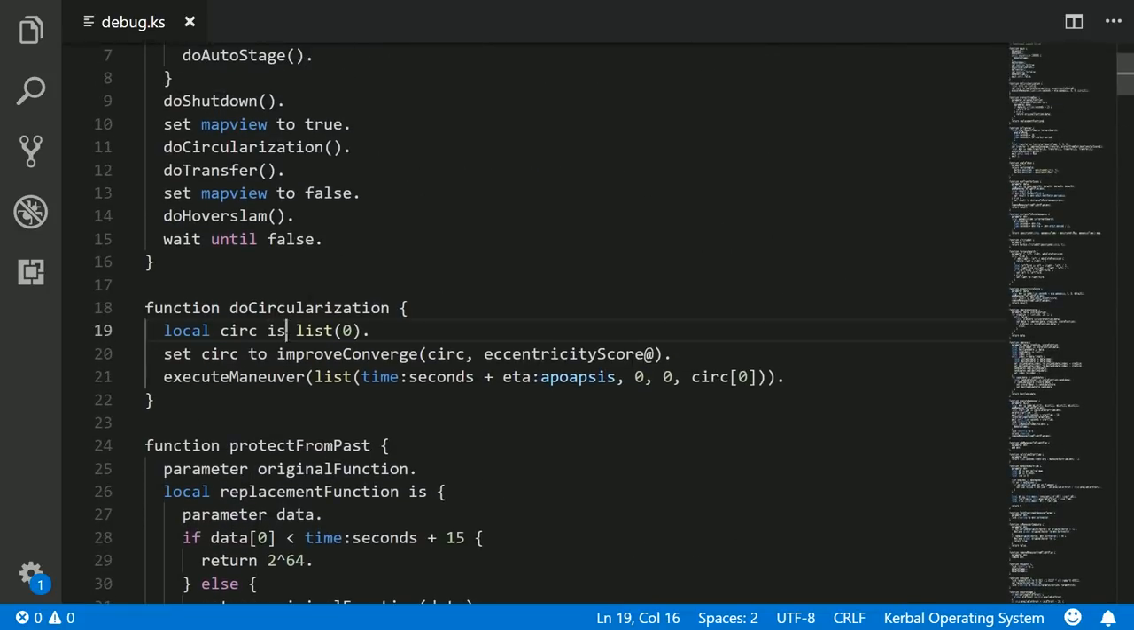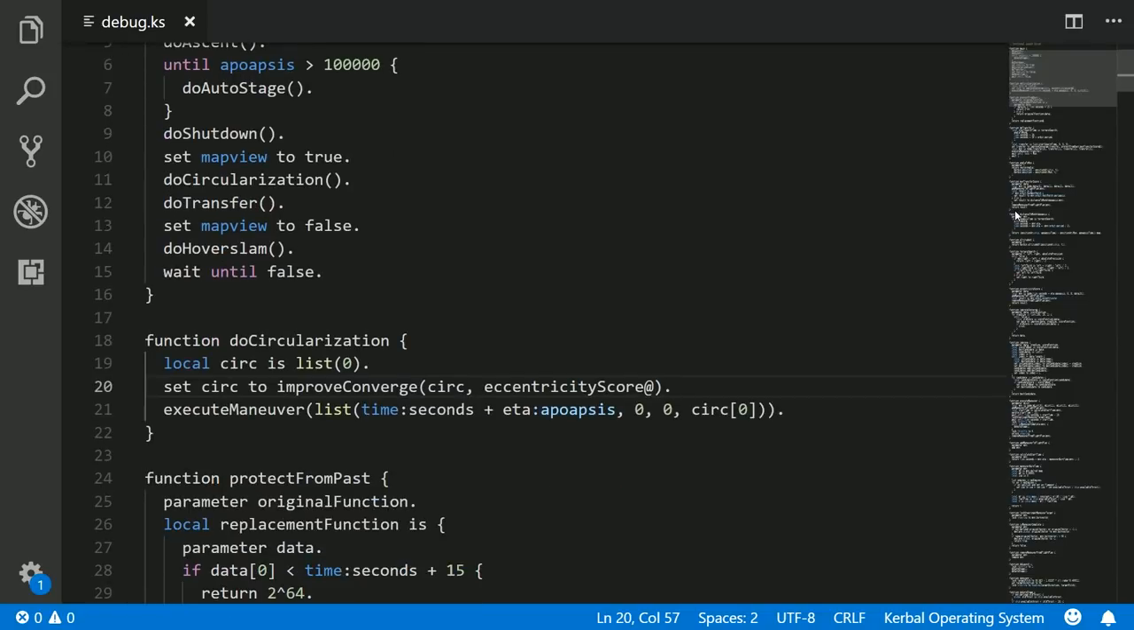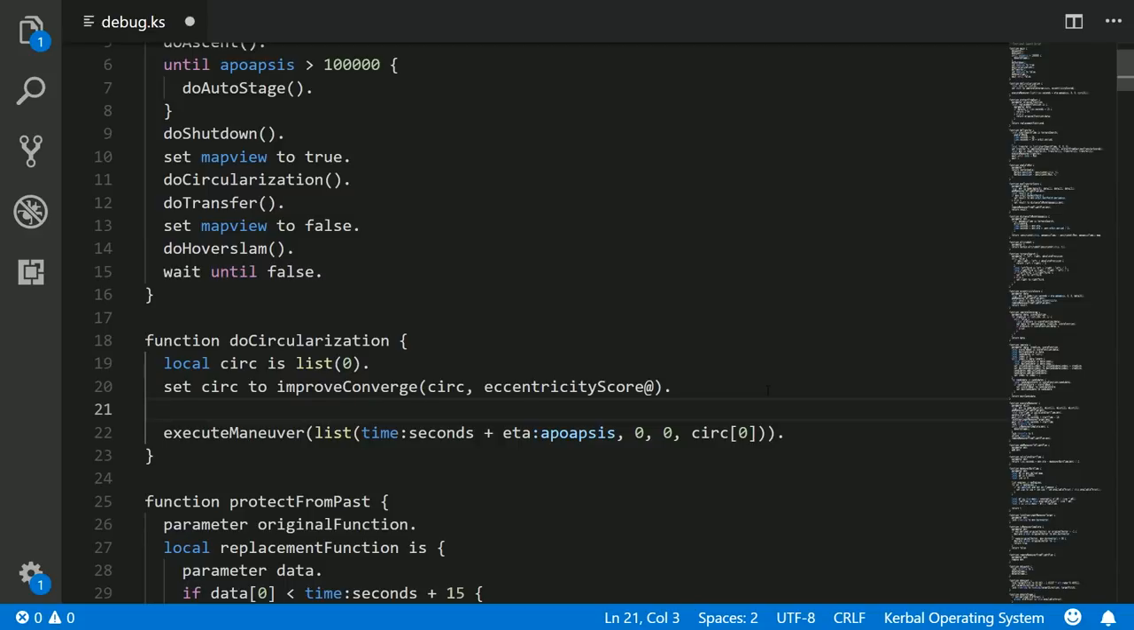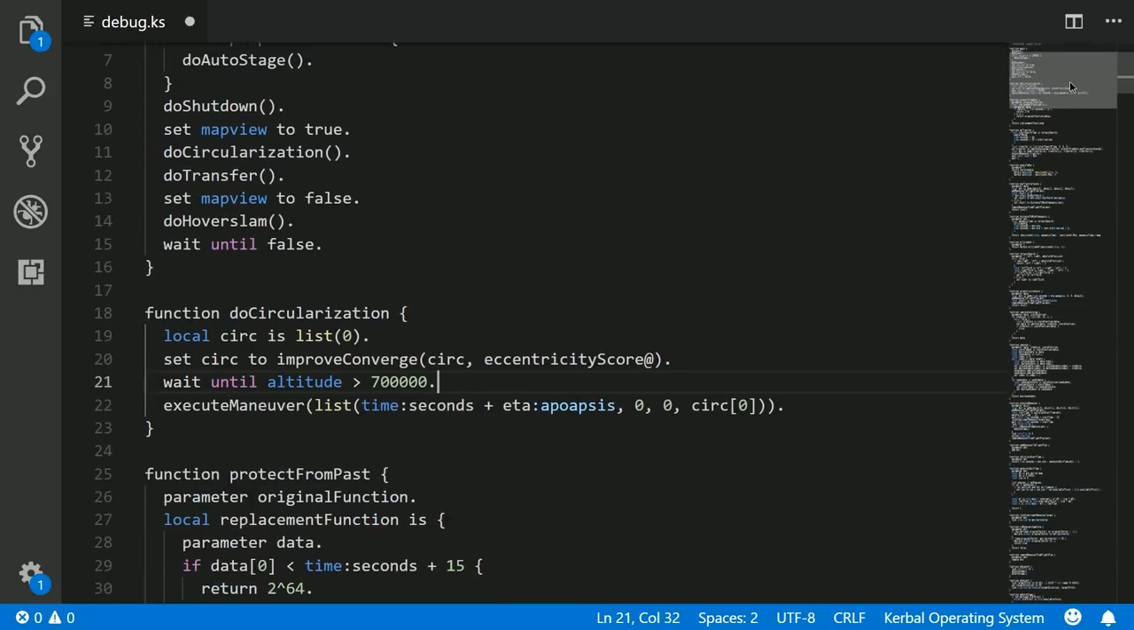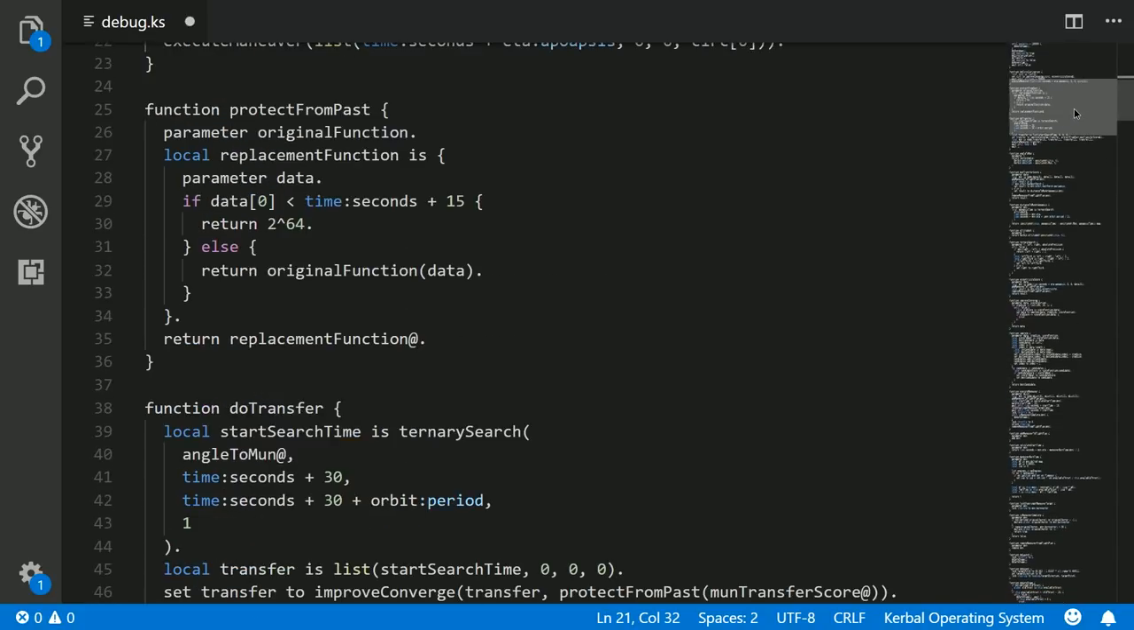One thing I do want to also add here, set circ to improve converge. When we calculate our circularization maneuver, we're still in the atmosphere. That's in fact part of the reason why it can take so long, because when we're comparing those slightly different step values, we might get slightly different results because we're still dealing with atmospheric drag. But whatever, once we've figured out the optimal maneuver, let's wait until altitude is greater than 70,000, so we're out of the atmosphere. That way, when we execute maneuver and it tries to time warp, we don't have to worry about it canceling time warp when we escape the atmosphere. So we'll stay in regular time until we get out into space, and then we'll time warp ahead to apoapsis.